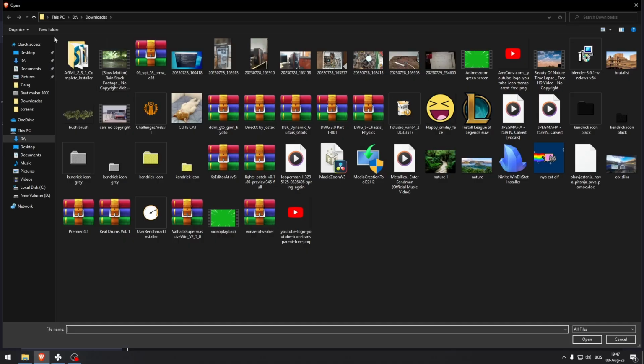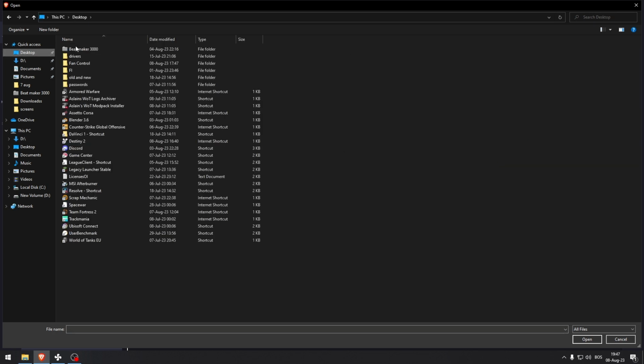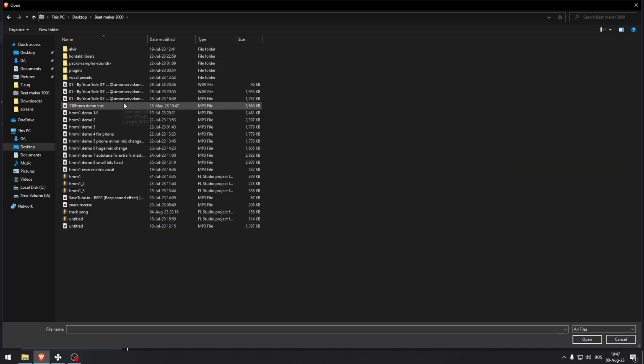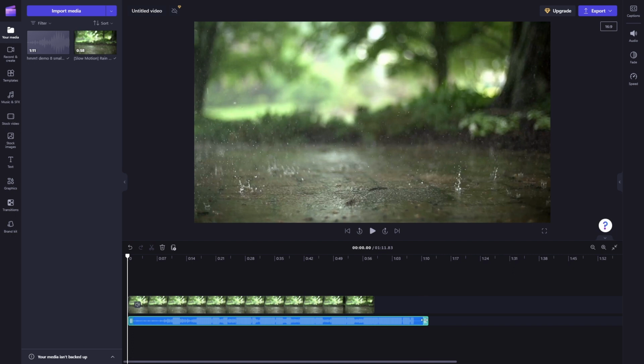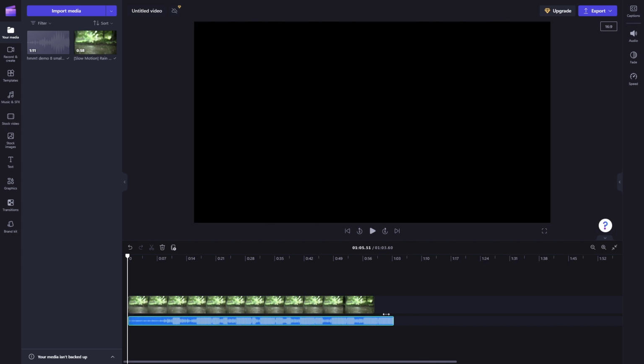So what you want to do is go to import media, and you want to make sure that the audio file that you want to import is either MP3, WAV, or an OGG file. So what I'm gonna do is I'm gonna go here, and here as you can see I have prepared some MP3 files. So let's just add this song right here, for example, and let's add it like that.